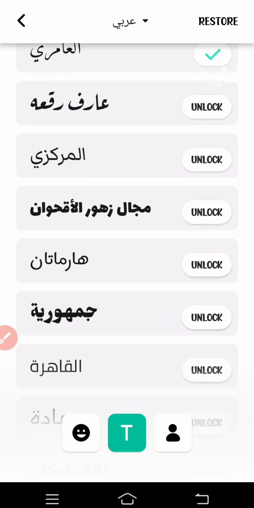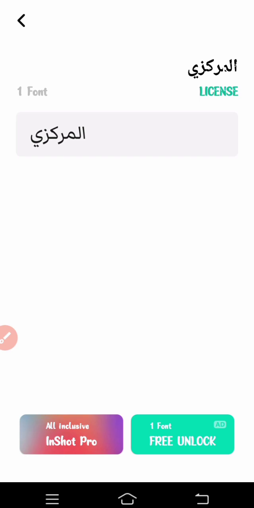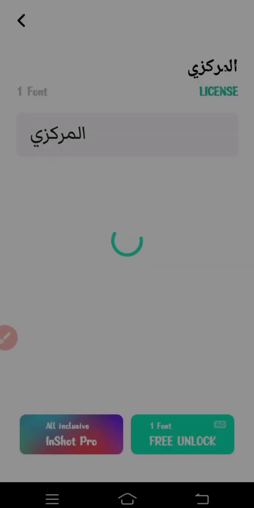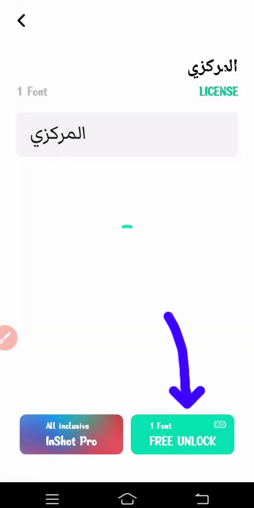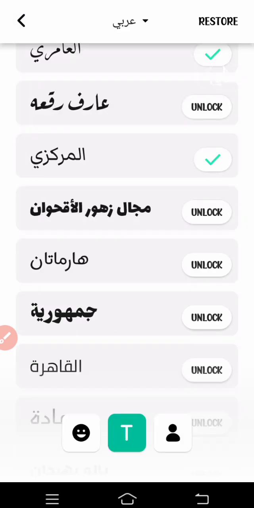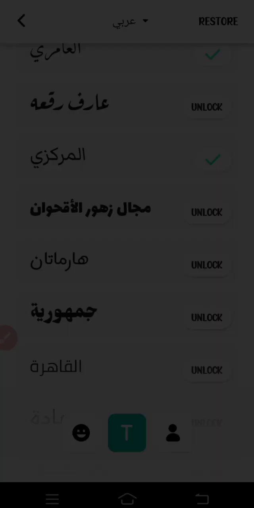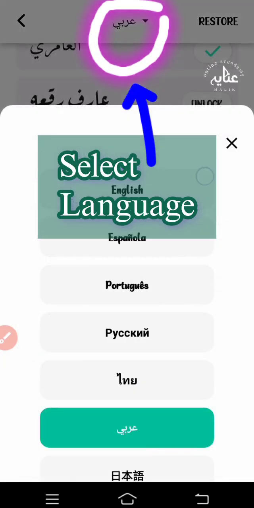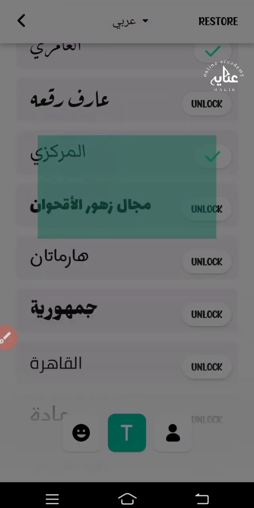And to download this, as I already told you in the previous classes how to download, and again I'm going to tell you, you have to just click on this free unlock, and after that you will be able to see here an install option, which means it will be installed on your phone, and by this you will be able to use this font, and the font will appear in your canvas. You can also choose any other kind of language, you will be able to choose the Urdu language from here.